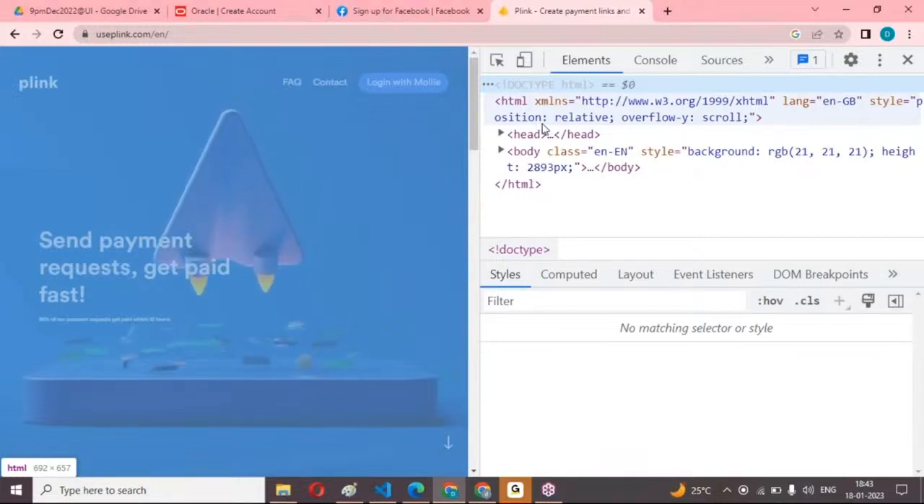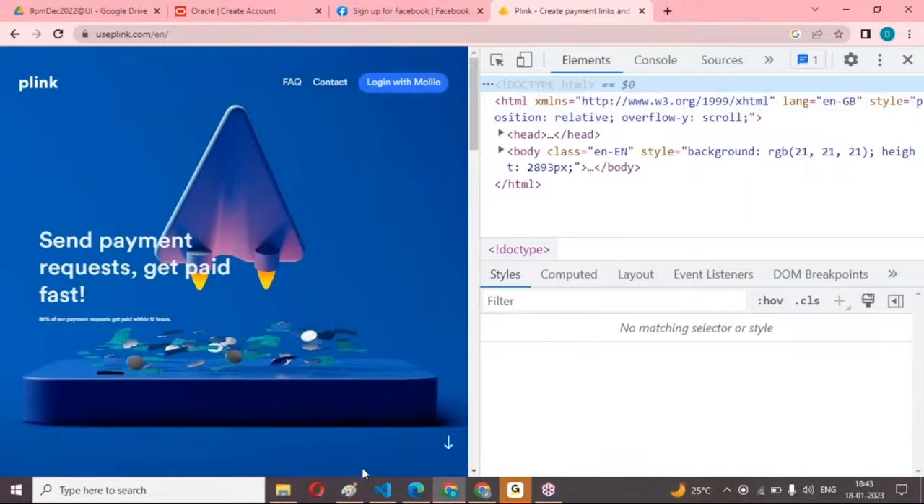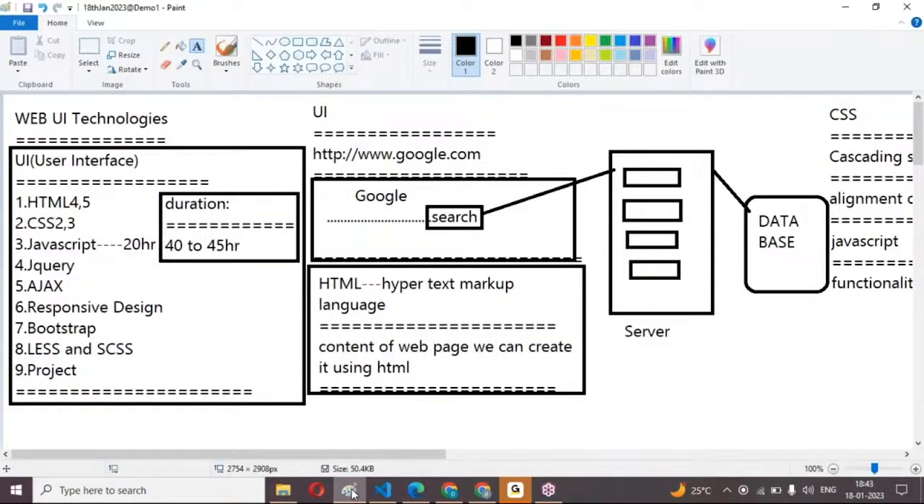Today I'm showing just examples, and I gave brief information about this: the UI, the server, and server to database. These are all topics I'm going to cover. Every Saturday I'll conduct a project session, and on alternate Saturdays I'll conduct a weekend test. Every alternate 15 days I'll give you 25 multiple choice questions.